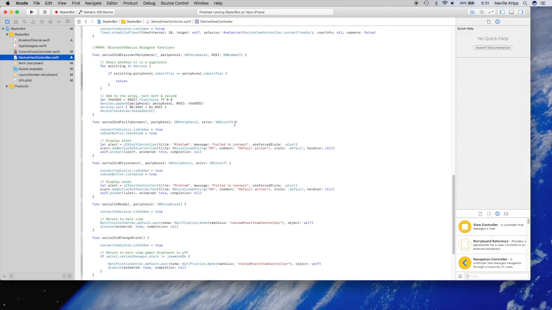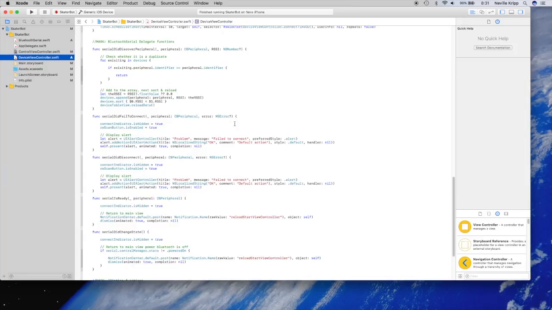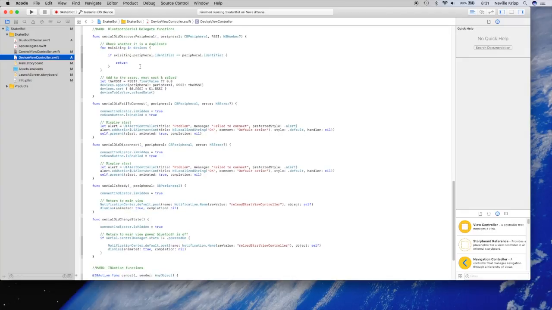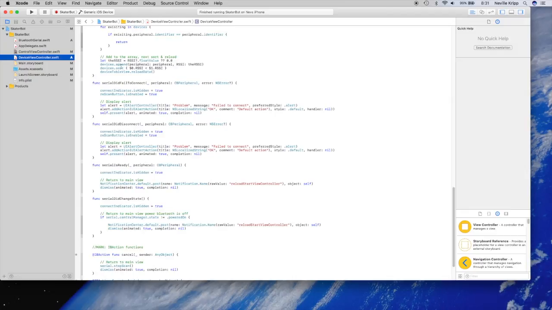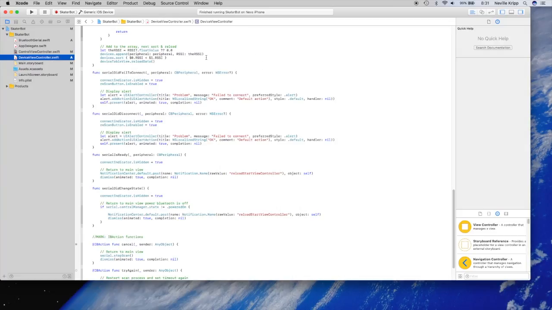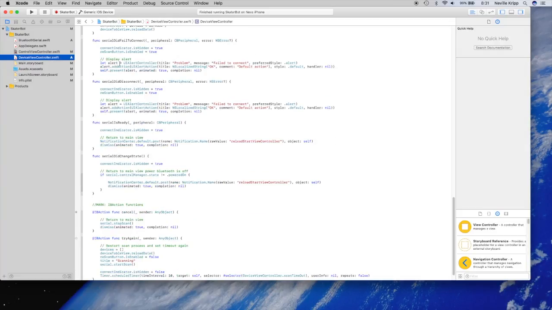So then we're getting into more of the Bluetooth delegate functions where, okay, the first one, it did discover a device. So the first thing is we check if it exists in the actual devices. If it's the same, then we don't add it to the list again. If it's different, then we add this device to the devices array and we sort it and we reload the table view so that it will show the new device that's been found.